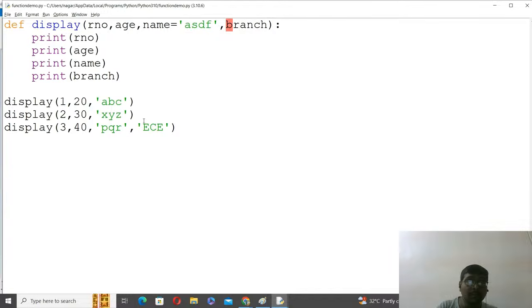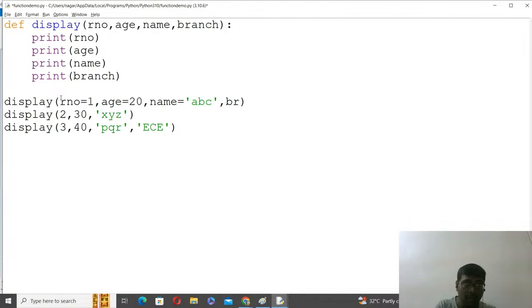For example, here I will remove this one just for understanding. Keyword means we are passing the value based on the parameter or argument's name. Here, what is the argument name? Roll number. RNO is equal to 1, comma, age is equal to 20, comma, name is equal to ABC, comma, branch is equal to some CSC.